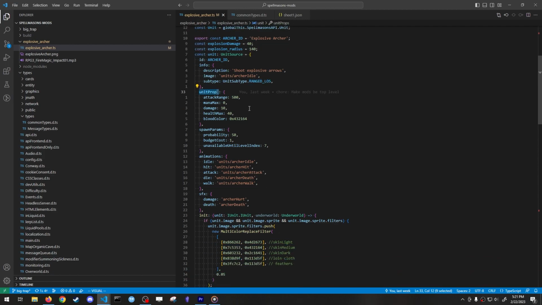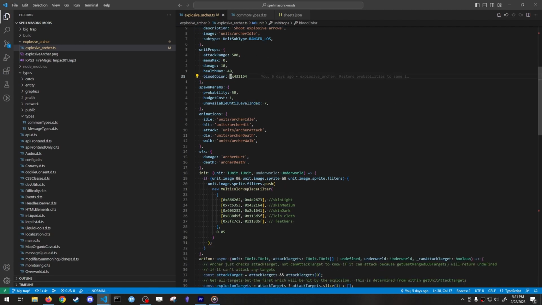The unit props are custom properties that get applied to the unit instance when it's created, such as its max stats, how much damage it does when it hits you, its attack range, and its blood color. This is just a hex that matches the color, just like you would define in HTML.